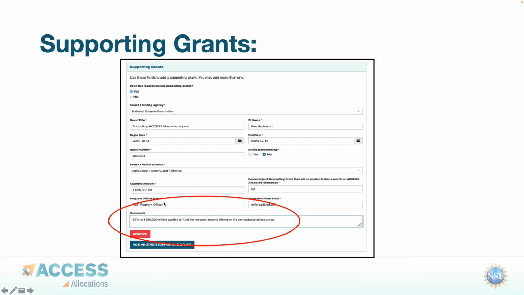And so I make an example here. So I say that we have an award amount of $1 million, and I'm going to apply 50% of that is going to go towards here. 50%, or $500,000, will be applied to fund the research team's efforts on the computational resources. So this gives the reviewers understanding that you have sufficient funds for, say, a large request, and your team is ready and they have the funds to fund the work that they're going to do. So definitely detail that so we understand.